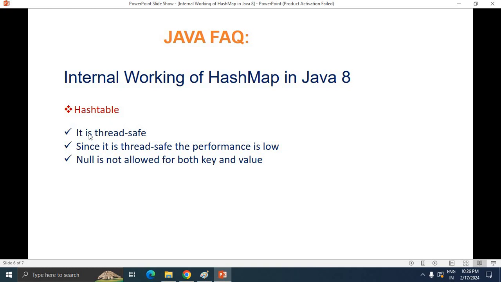Coming to Hashtable, it is thread safe. Since it is thread safe, the performance is low. And null is not allowed for both keys and values. This is a very important thing. Hashtable does not allow null as a key, and it does not allow null as a value either.